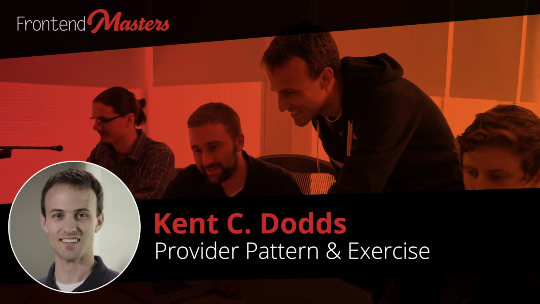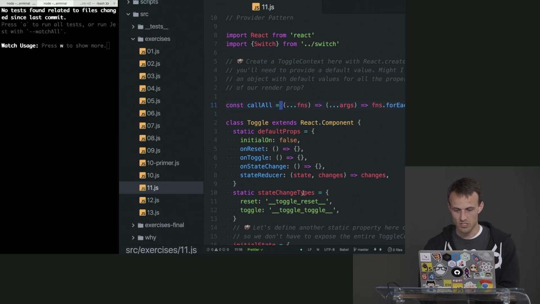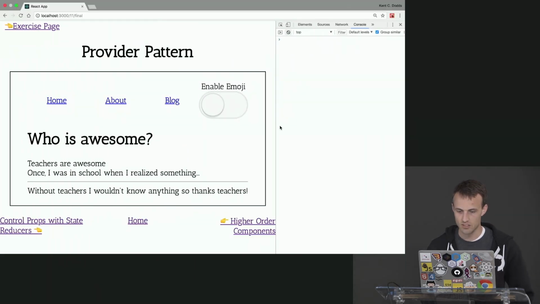Let us move on to the provider pattern. So yeah, we've just got about an hour or so left, and we've got about an hour's worth of material, I think. Maybe a little bit more, but we're doing pretty well on time. So the provider pattern is pretty handy. So let's go ahead and take a look at this.